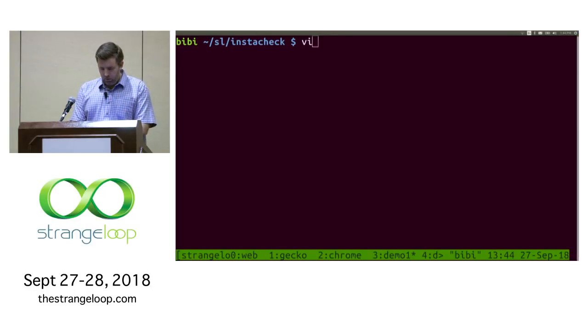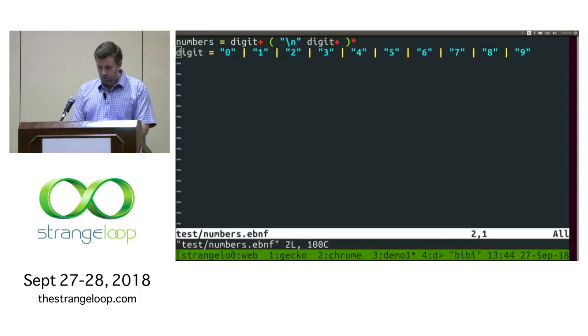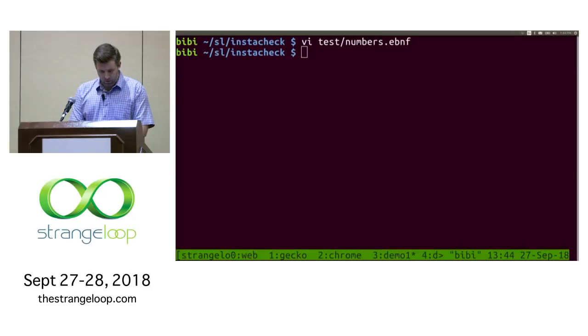All right, so let's look at a simple eBNF grammar that we're going to use to generate our test cases. What this grammar does is it basically defines a test case that contains whole numbers that are on lines by themselves. But I won't go into that too much.